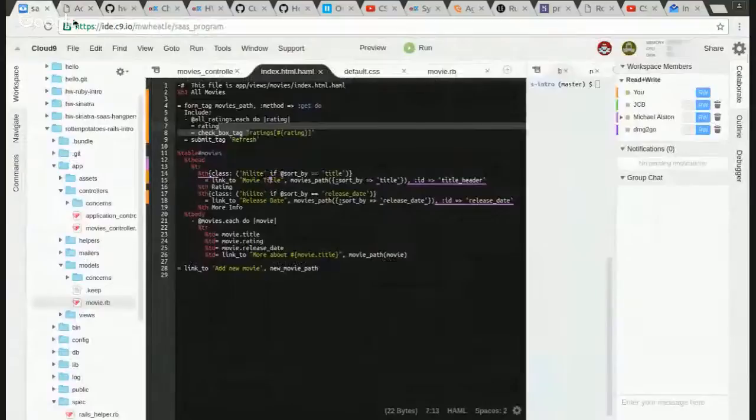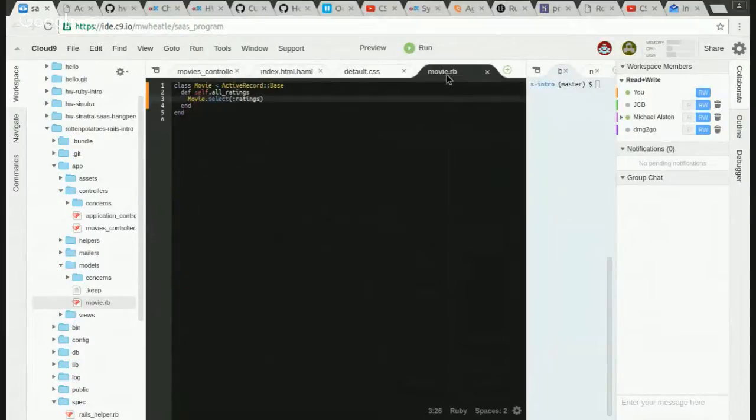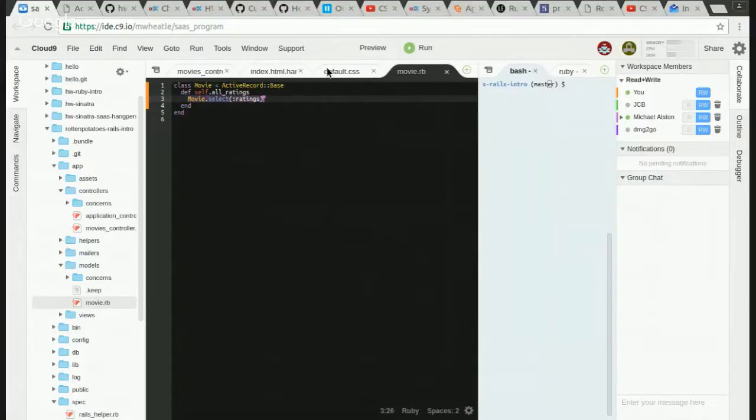Okay, let's see. Let me get back to controller. Where do you think the problem is? No, it was on the. It was right here. Movie rating. Want to select the movie ratings. Oh, but now we need to. Okay, that's in models. I gotta pull that tab up. Okay, this is it here. This is how I did it.